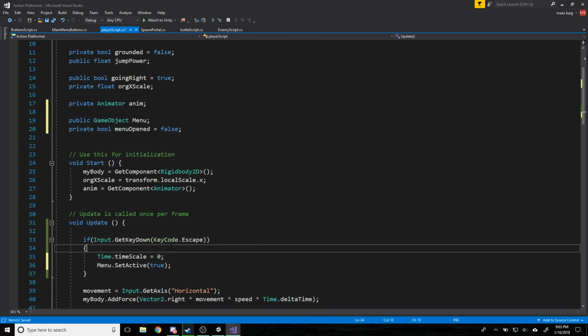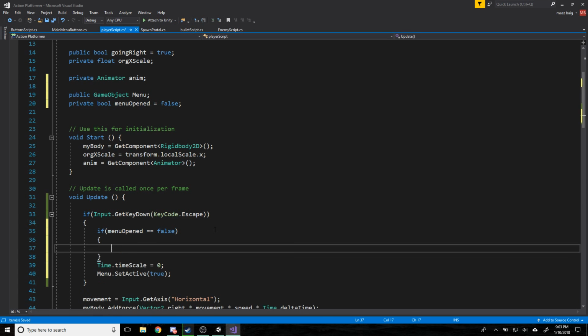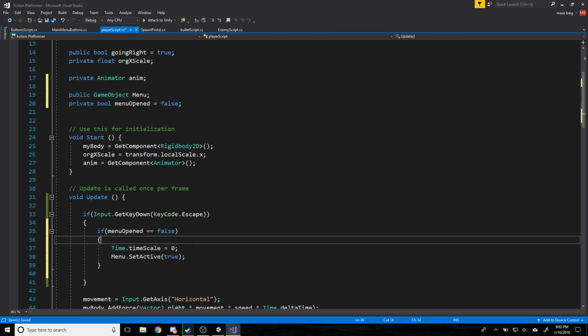And then let's actually go in here, and we'll do an if. So this is an if inside an if. If menuOpened equals false, so the menu is not open, then make sure to open the curly braces and put these two lines inside of there. Okay, so that way we have to make sure that we press the escape key and the menu is not opened.